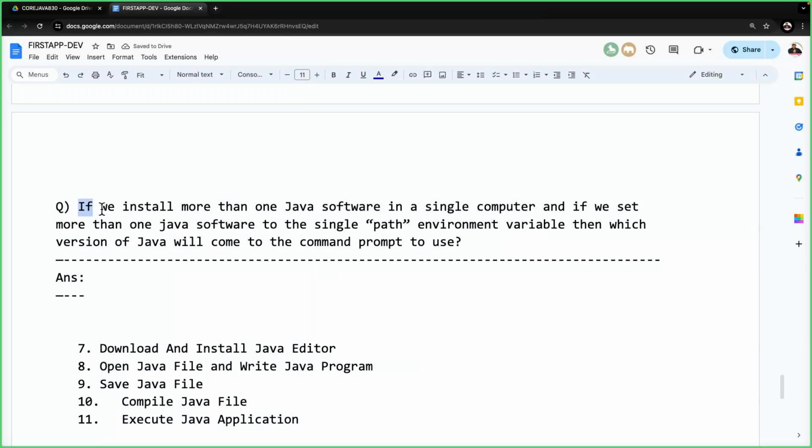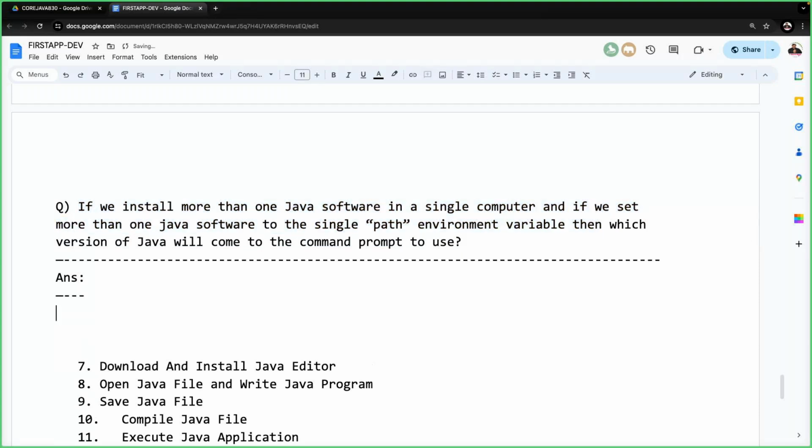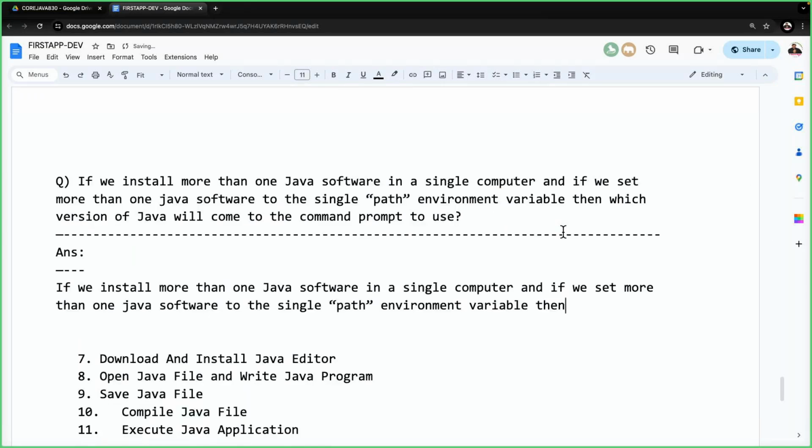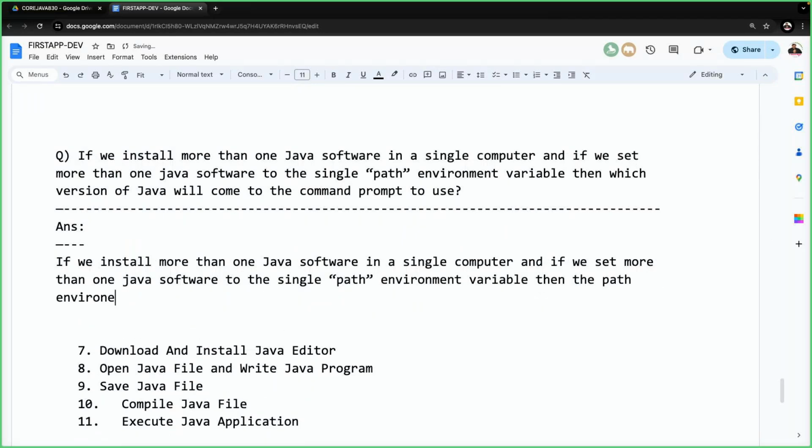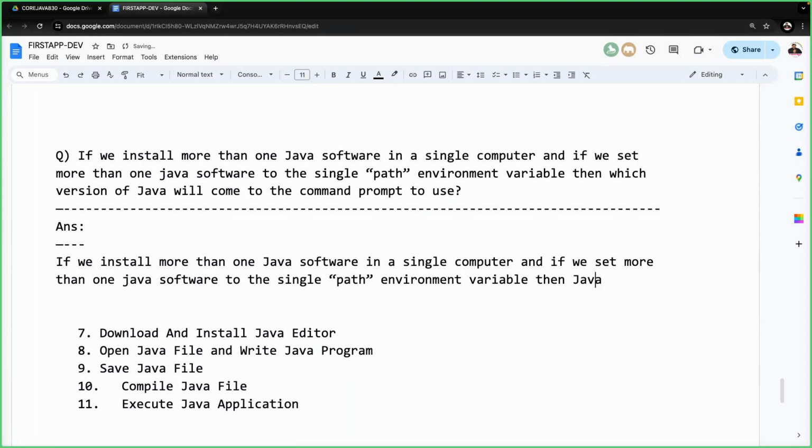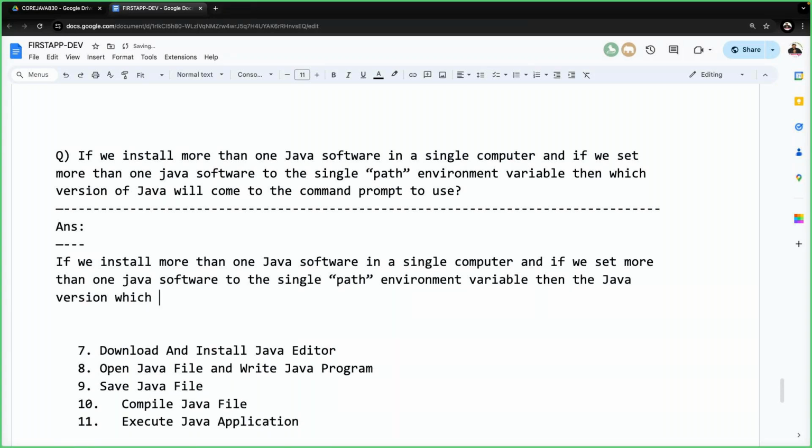If we install more than one Java software in a single computer, and if we set more than one Java software to the single path environment variable, then the Java version which we provided to the path environment variable as the first one will be used. In the path environment variable, more than one version is provided.